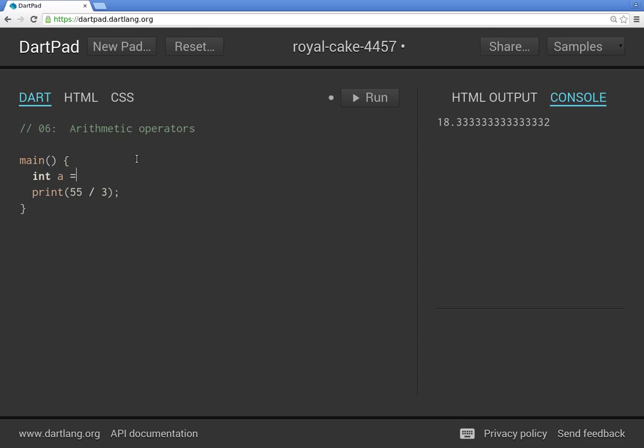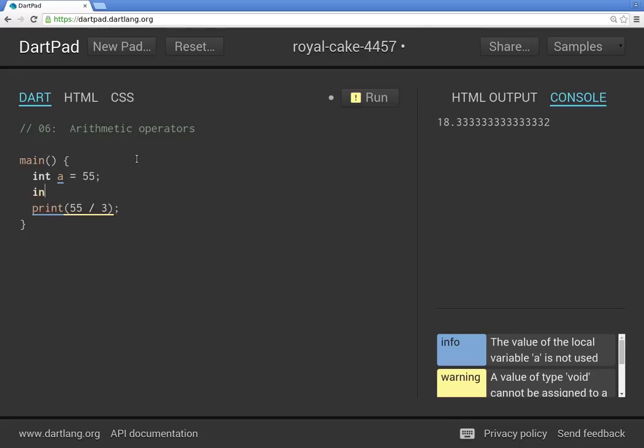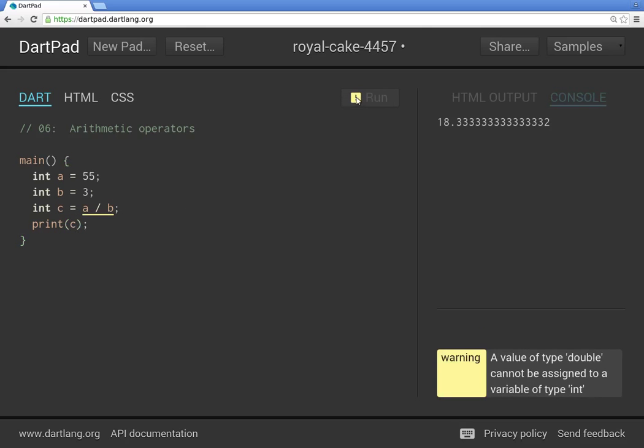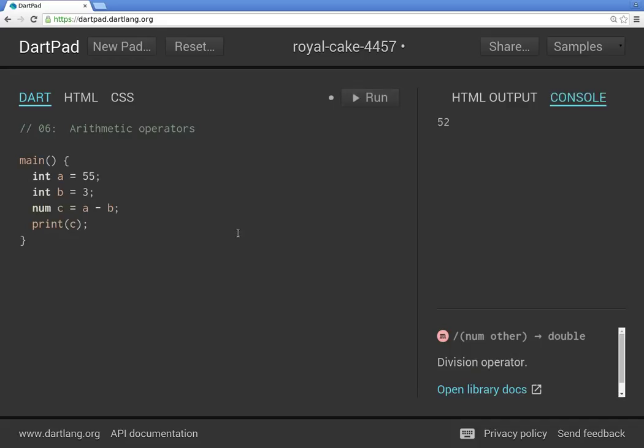And so let's say int a equals 55, int b equals 3, and I'll also say int c equals a divided by b, and we'll put a c here. And again, we'll run it. This actually is giving us a warning. It'll work anyway, but it'll give us a warning saying that's actually not an integer. Okay, so you might not know that. So I'll just put num inside here, because sometimes I'm going to say minus, and that would be an int, right?